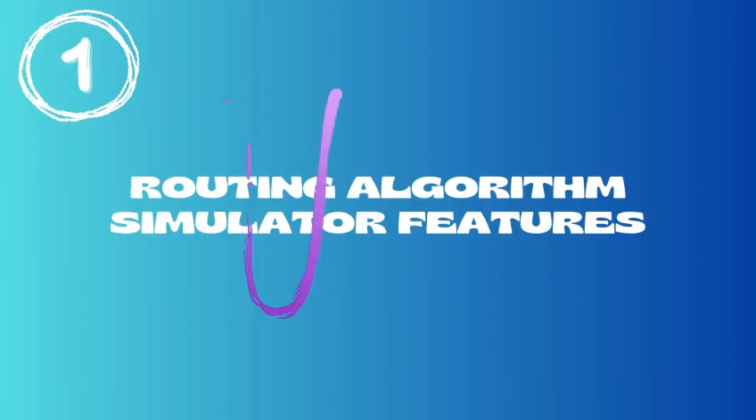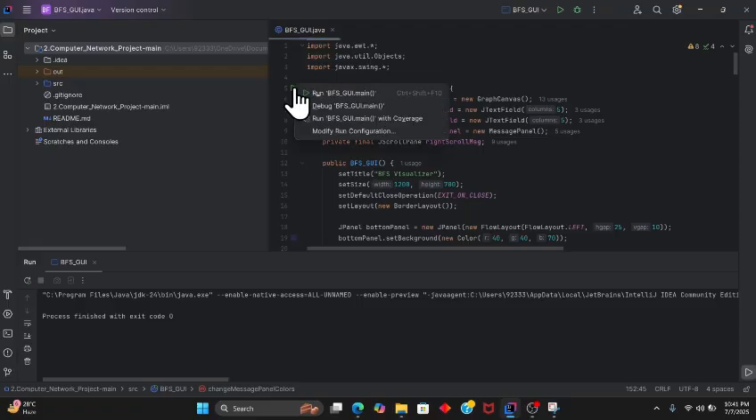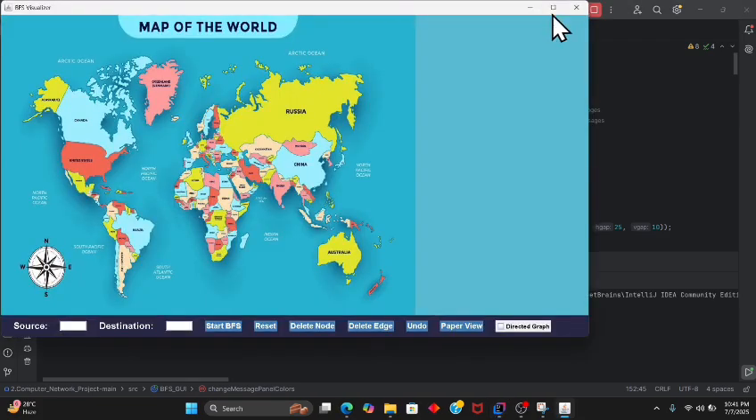The project we are presenting is titled Design and Development of a Routing Algorithm. This is the demonstration of our Java-based BFS simulator. Let's run the project and take a look at how it works.